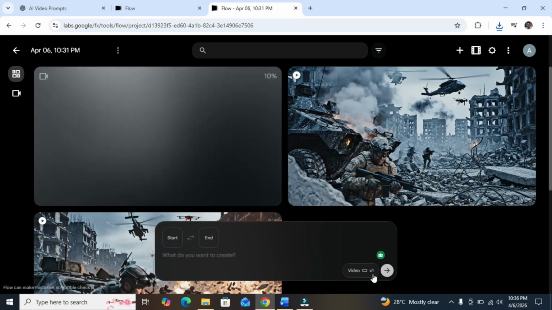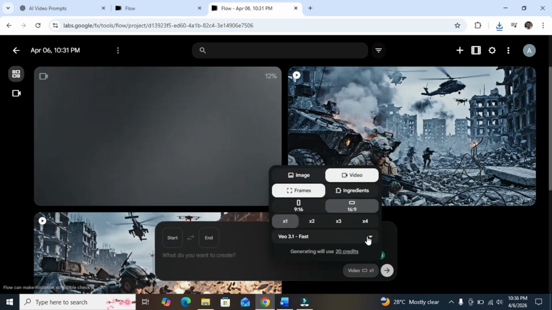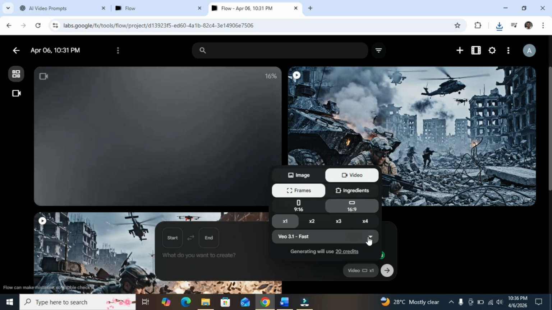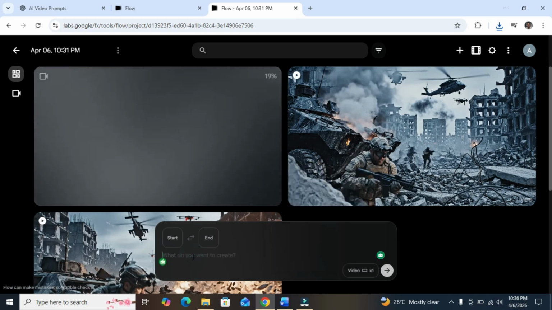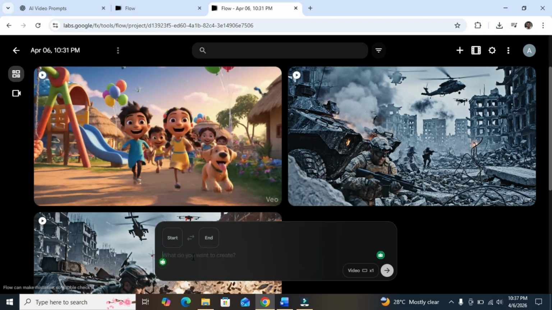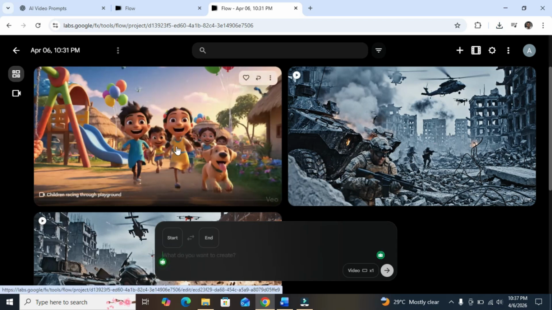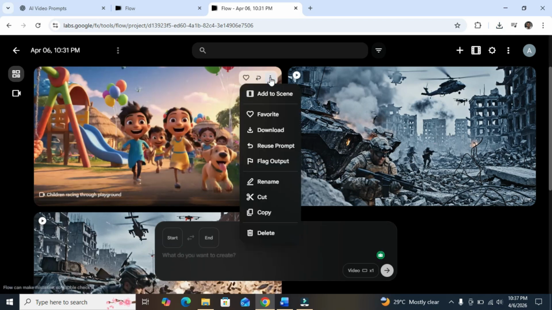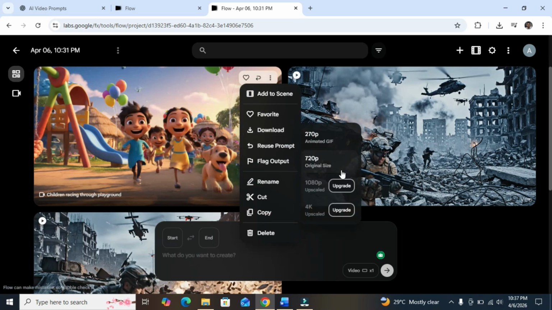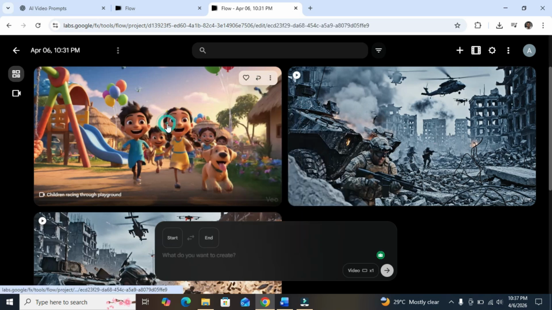You have several options here. You can see several options are still using VEO 3.1. So that is it. You have several options here. Wow, I think we have it now. Let me try and let's open it. Let's see what we have here.